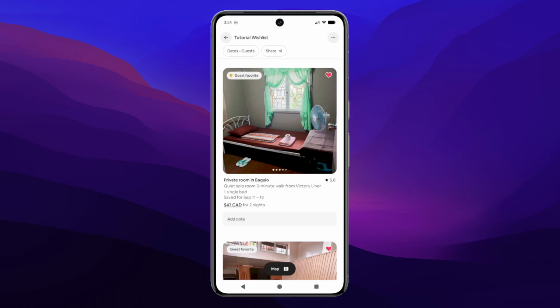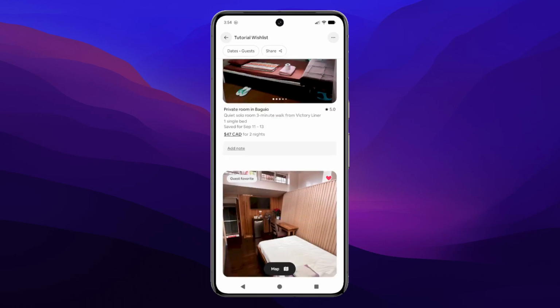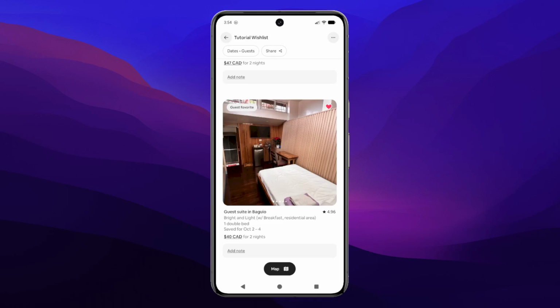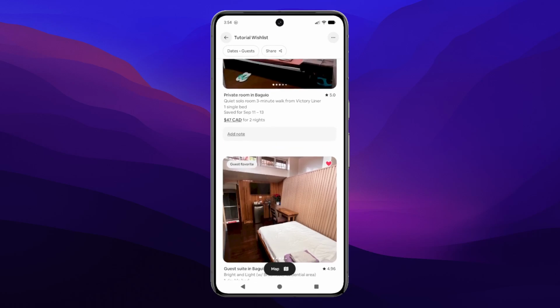Once you tap on your chosen wish list, the app will display all the properties you've saved within that particular list. You'll be able to see photos, location details, pricing, and ratings for each property, giving you a clear overview of your saved options. This makes it incredibly convenient when you're ready to start planning your next trip or comparing different accommodations side by side. And that's it. You've successfully accessed your wish lists on Airbnb, making it simple to revisit and review all the properties you've been interested in.